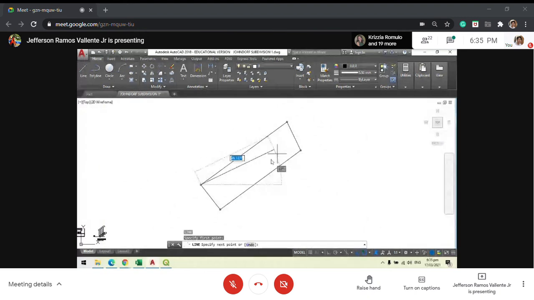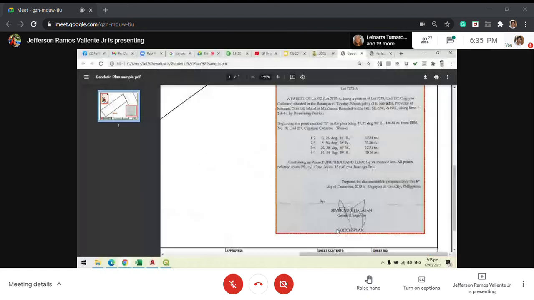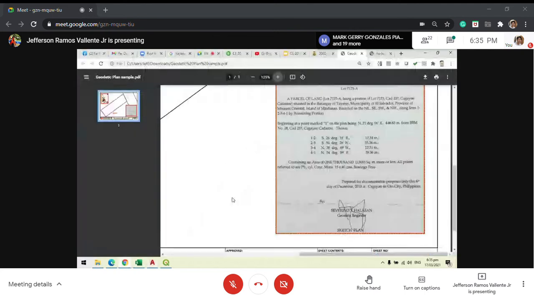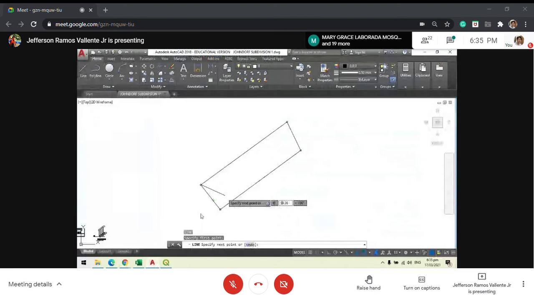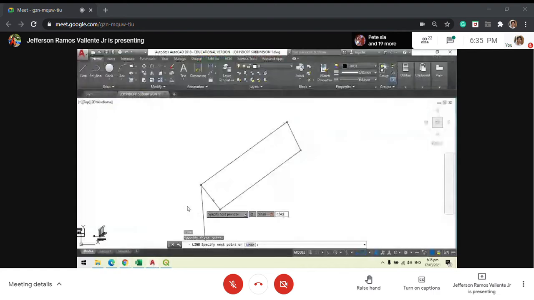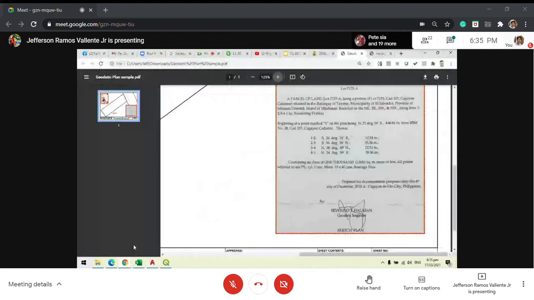So I can add the distance, use the @ symbol, and 59.36. Oh, sorry. The bearing should be north. And, sorry, the distance from the data, no? 59.36. Then add less than, and then N54D. Next would be 59 minutes, 59 minutes. And then the last bearing, which should be east, E, enter.